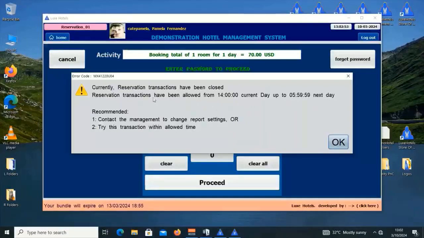And there are recommendations right here to solve this issue. The first recommendation is to contact the management to change report settings, which is what we're going to do right now. And the second recommendation is to try this transaction within allowed time. I mean, we have to wait for our current time, which is currently 13:03. We have to wait until it reaches 14:00.